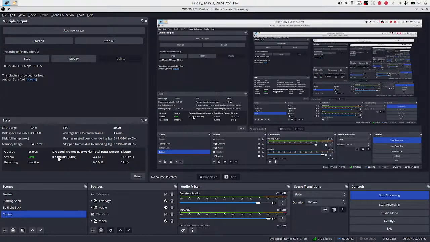190,000 frames. 4 gigabytes of data, and there are more frames.